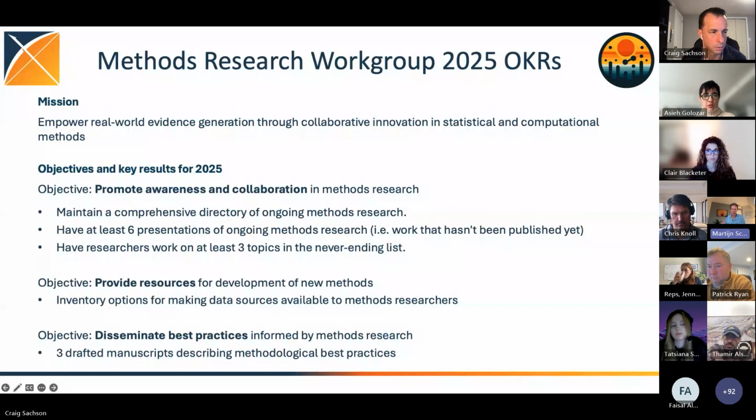So the idea of the methods research is to inform best practices. So we should disseminate what we've learned. So the key result here is to have 3 drafted manuscripts describing methodological best practices as established by the OHDSI Methods Research Workgroup. And that's it.